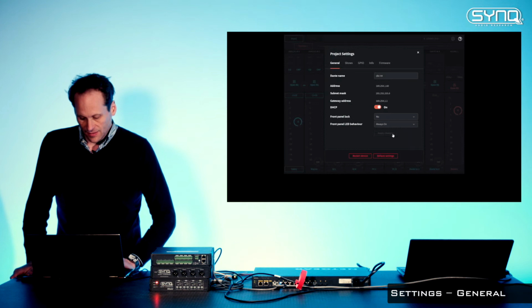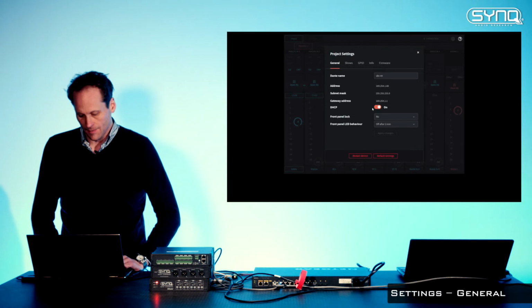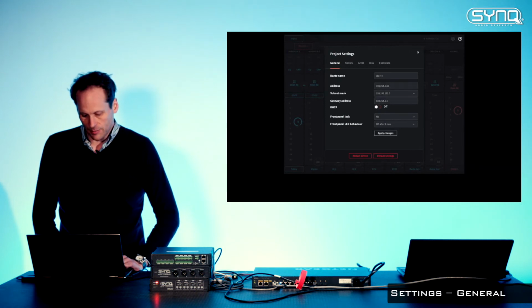If you do a settings, then you can apply changes, like always off or off after 2 minutes. I can click apply changes. Then the commands are sent to the device. If I turn off the DHCP, then I will be able to set the IP address.